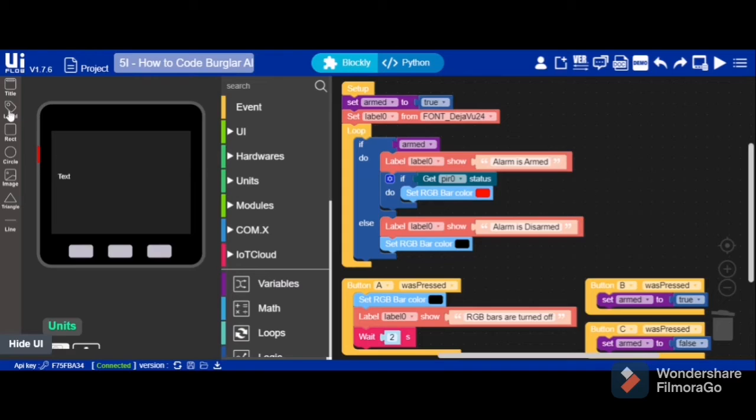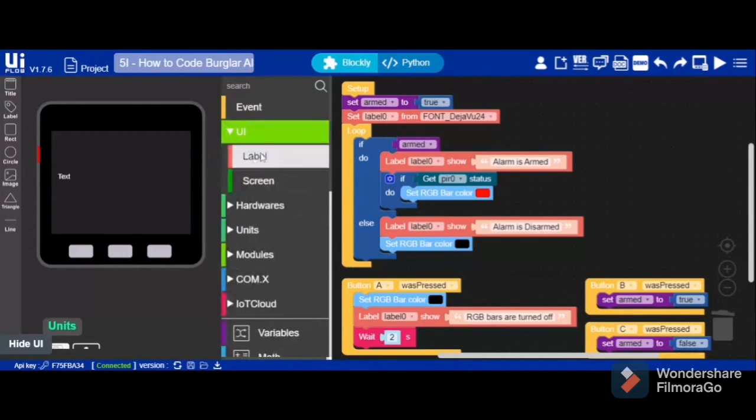And then I drag a label to the simulator, and once I've done that, I should be able to see a label under UI. So this is the label, and then I set the label to DejaVu 24 so that it's bigger. And then I create a loop.